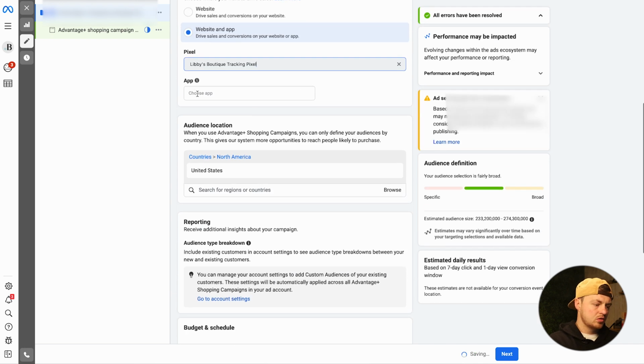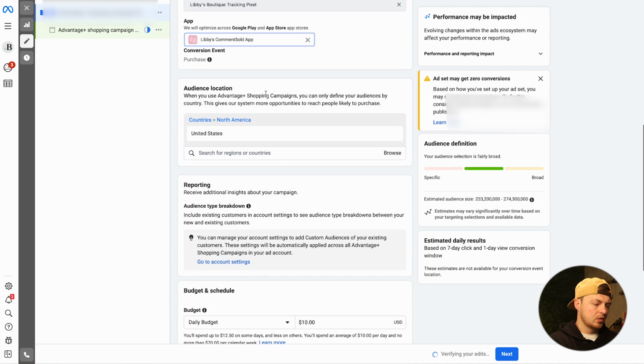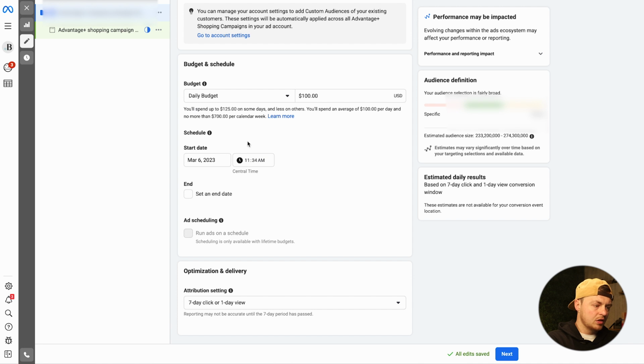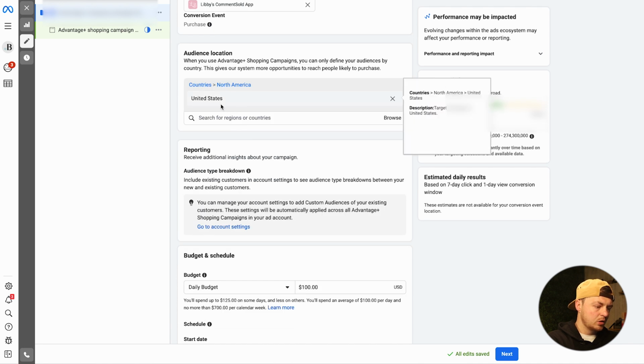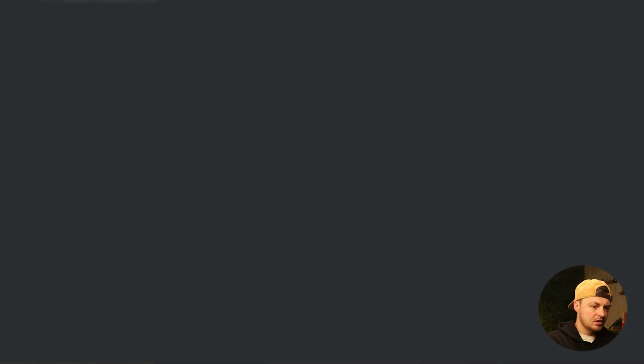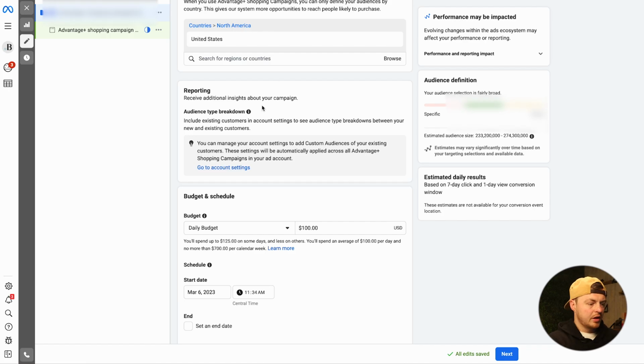We'll use Libby's tracking pixel, use the correct page, scroll through. What we are going to do is, typically for Advantage Plus we are at about $100 per day. You could do a little bit less, but if you do less, then you would want to have fewer ads inside of here. Again, 7-day click, 1-day view, not too much to see here. Want to do United States. Let's make sure audience type breakdown, go to settings. Let's see here. All right, so I have not seen this before too much. Let's see what it says. It says you can review your campaign performance by audience type in ads reporting.